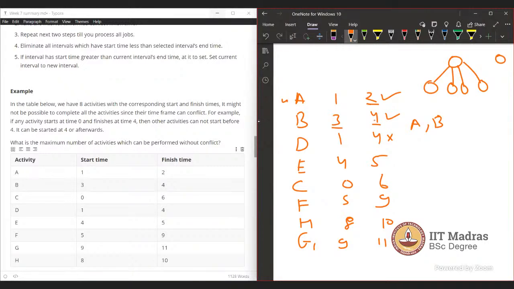So this is the activity E that starts at 4. What is the condition given? If any activity starts at time 0 and finishes at time 4, then another activity cannot start before 4. It can start at 4 or after. So we can start this activity now. The ending time and the starting time are equal, so we can choose this activity also.